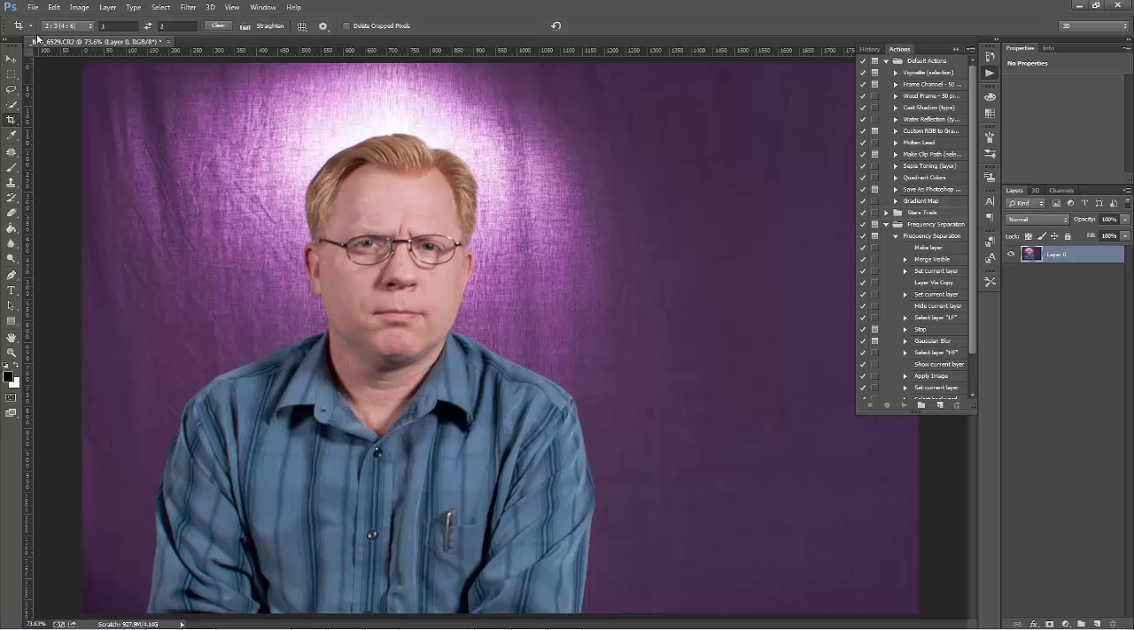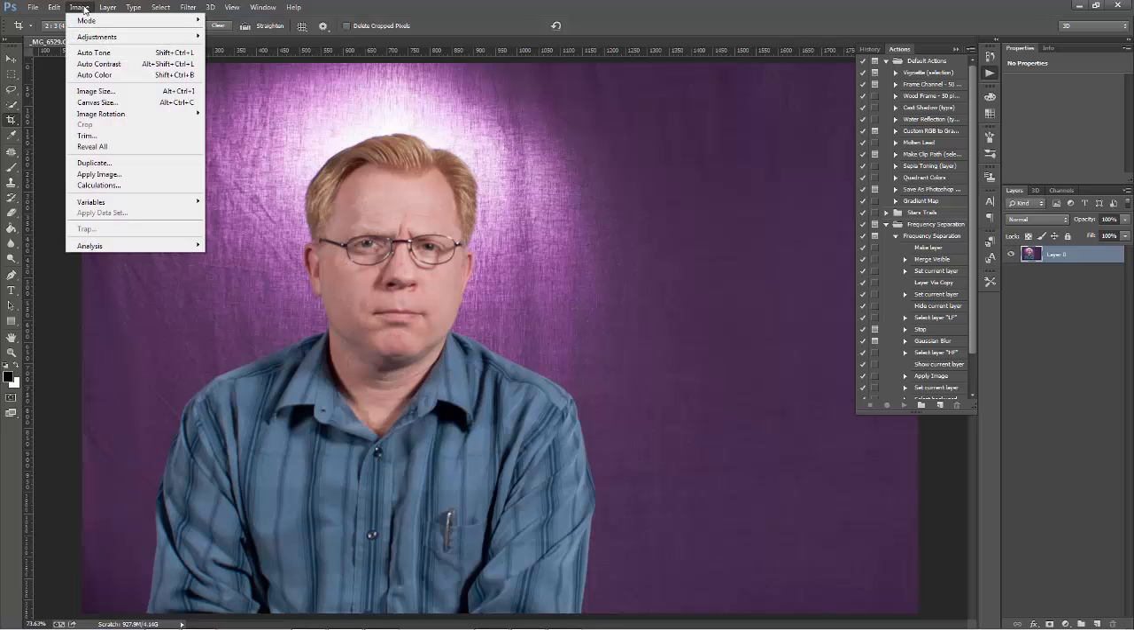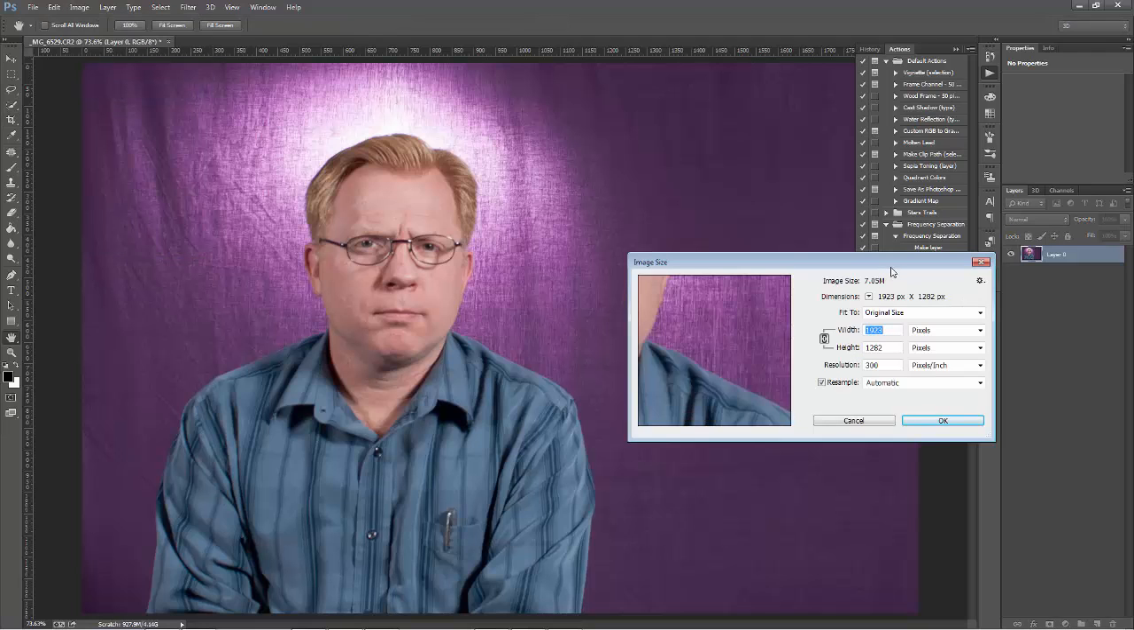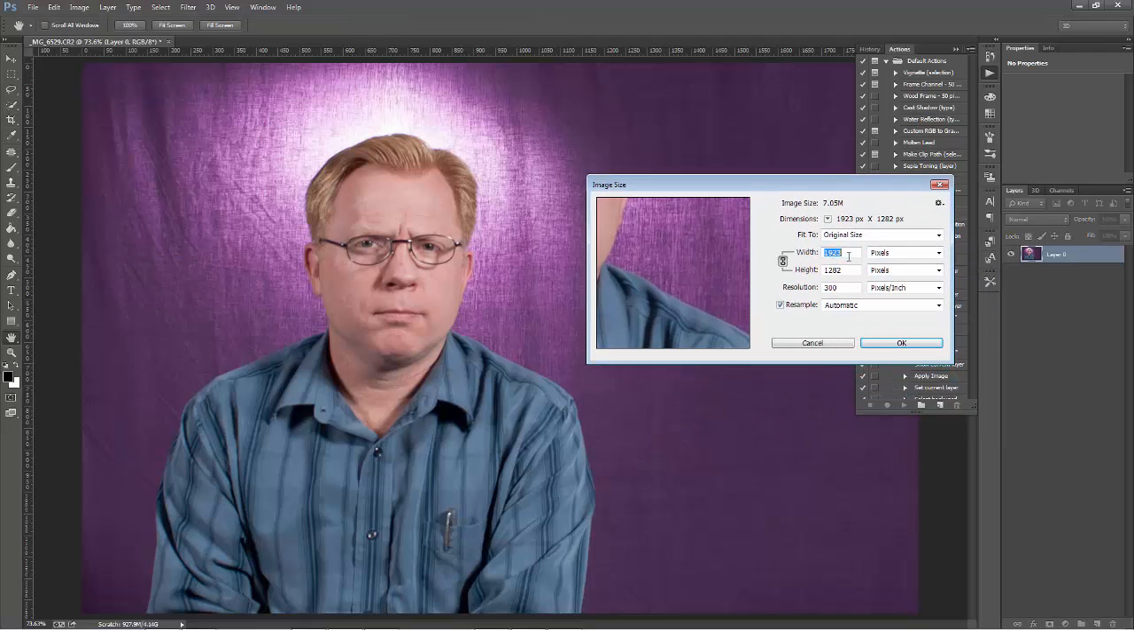Now I'm going to move into showing you how to resize the image, because this image itself, if we go to image, we can show image size right here. And this image right now is 1923 by 1282 pixels. That's not as understandable to us, even though it is, as it is in inches, 6.4 by 4.2. That's how big it is.